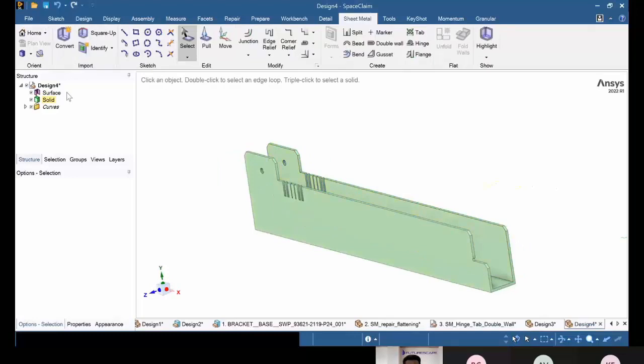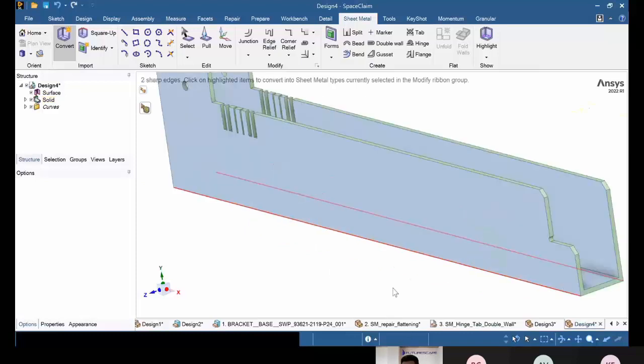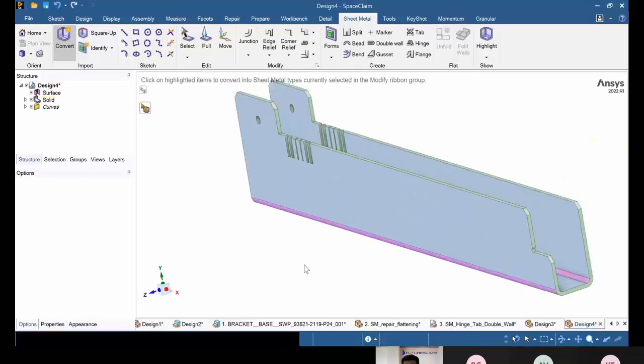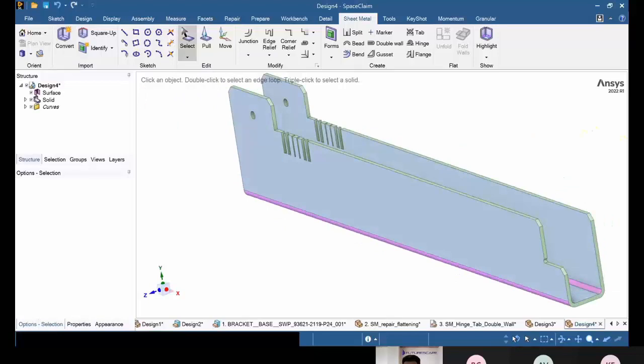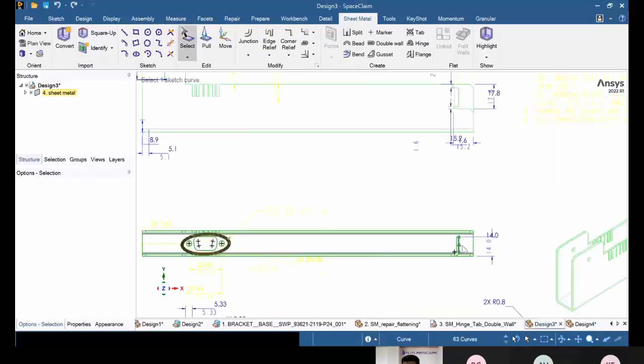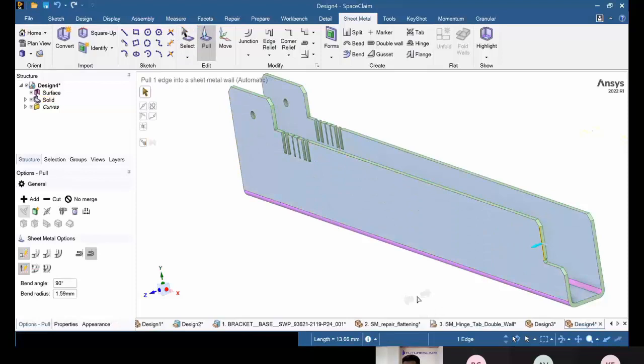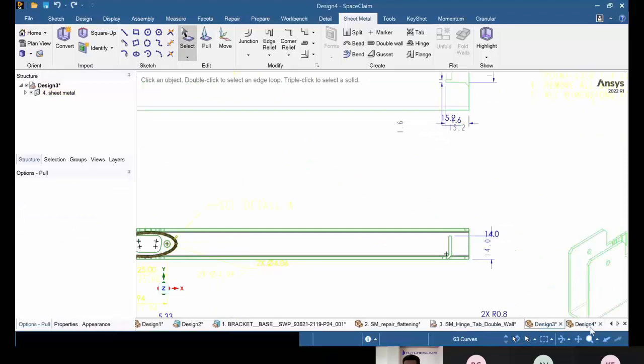Now I can just go to sheet metal and convert it. Now if I convert this one, again it will show me the sharp edges. I can click over here and over here and the bends will be created. The last thing that we have in the DXF is this flange. So I can go to this very edge, go to pull, and again create a flange of say 14 mm. Right? If I go back to design, it is about 14, right?